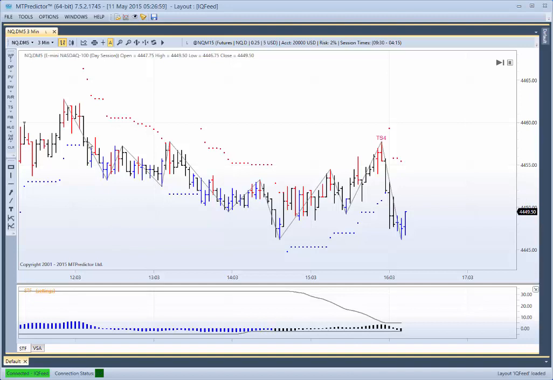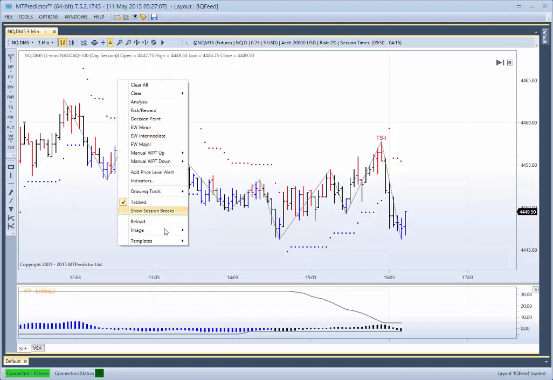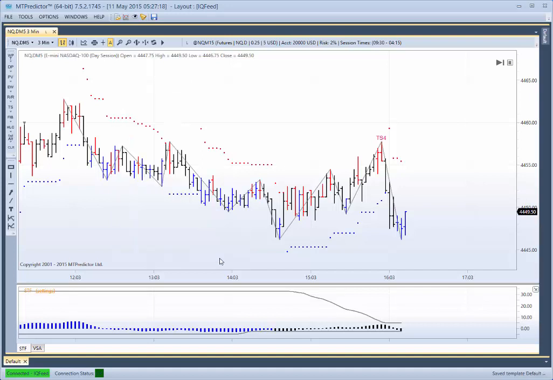Now what I want to do is set the default template to be the indicator values on this particular chart. So I'll right mouse click, come down to templates, and then save as default. In other words, this is the default indicator settings that are used by default on a new chart. So I'm just going to do save as default.